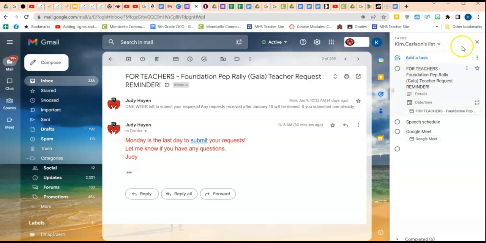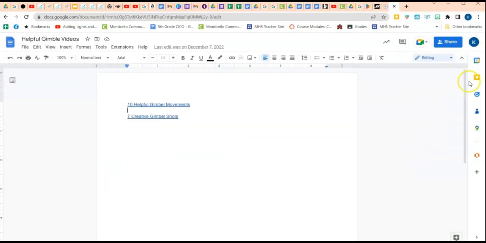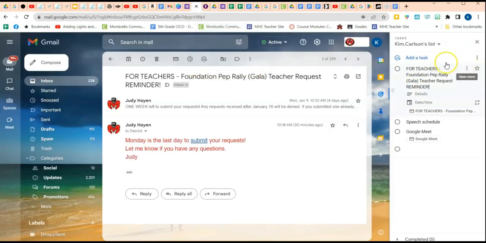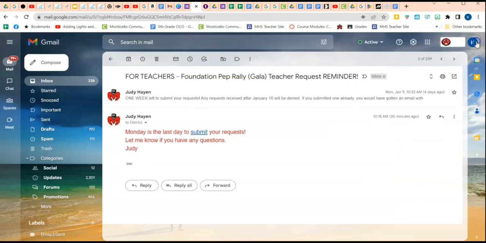So that is a brief overview of all the little things that are over here on the side. They're available in all of the G Suites. So if I open up my docs, I can have my tasks open over here. And it's the same tasks that I had added. So I go back to my Gmail, they're still sitting there. So if you're a person that likes to have your life organized, you can have that open, or you can turn it off at any time.